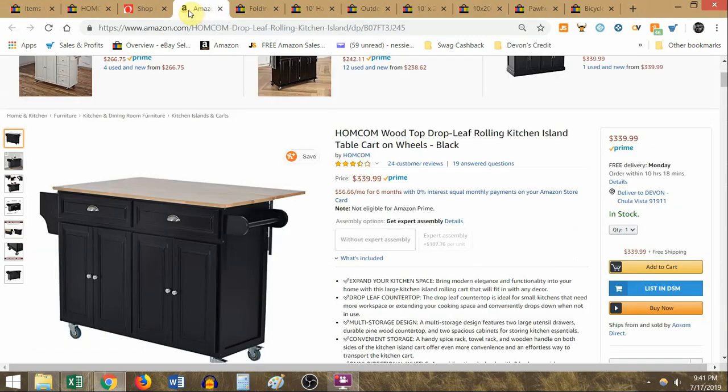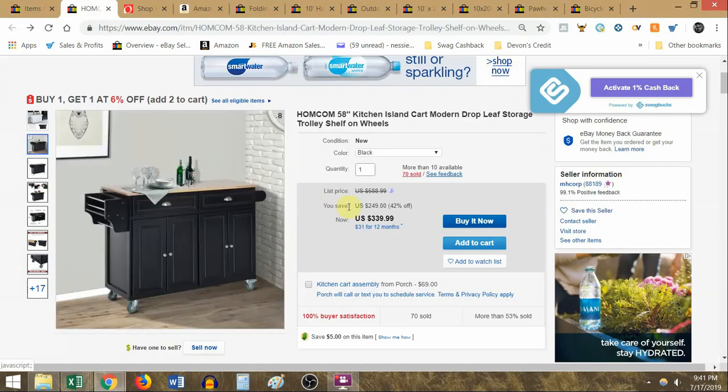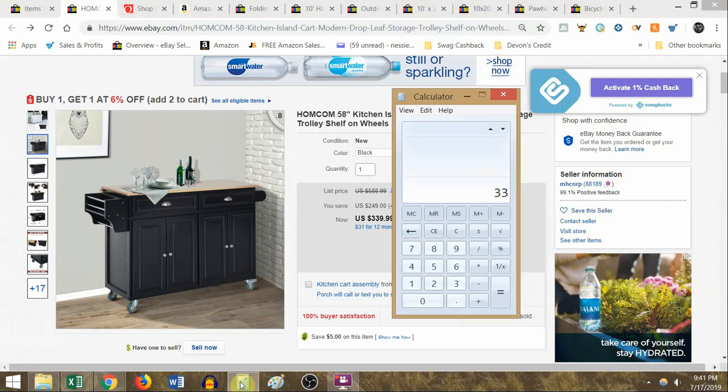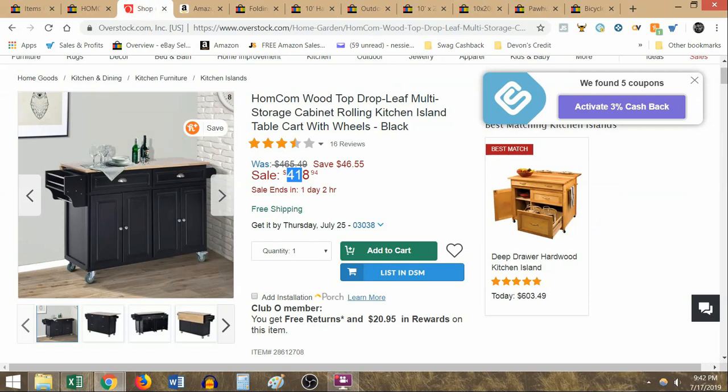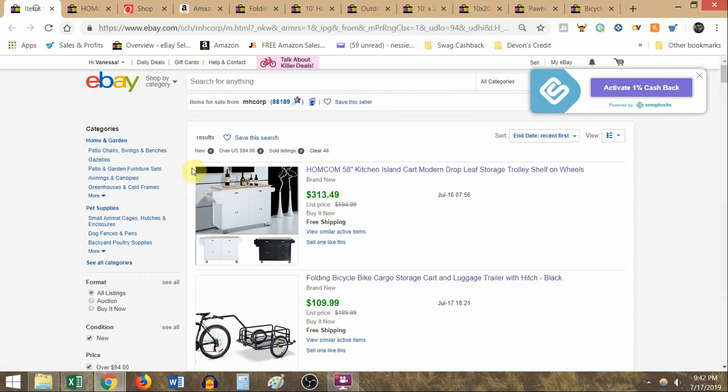Now on Amazon, it's actually $339, and that's the exact same price that it is down here. So it doesn't really work. We would have to sell it for $413 over here on eBay. So this item, unfortunately, wouldn't be profitable. We're going to have to skip it. But I'll let you know when I find another item from the seller. So far, this was the first item in his store. We found an Overstock link.